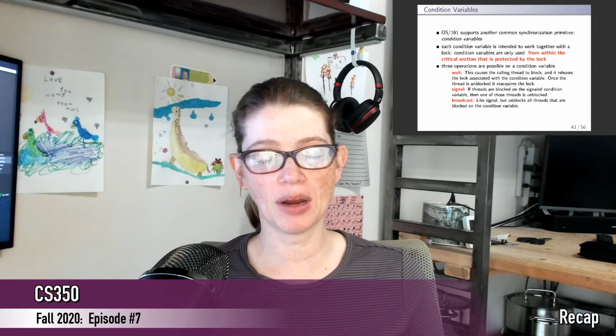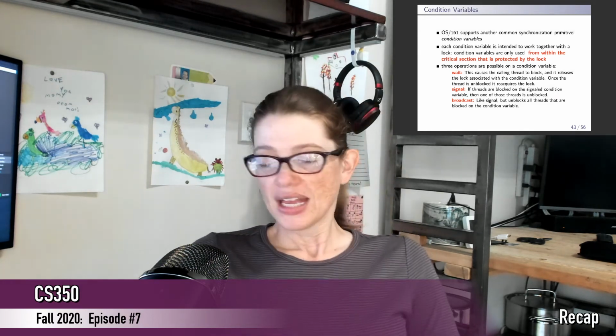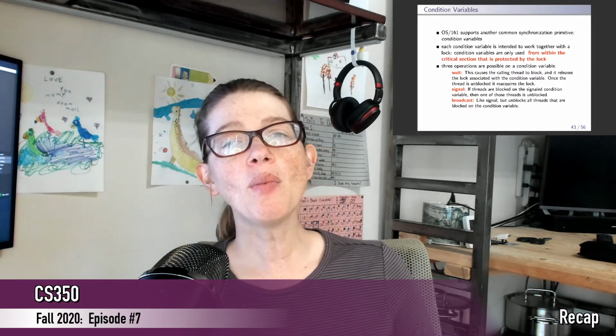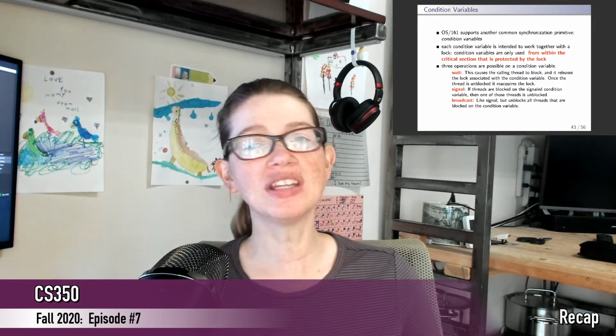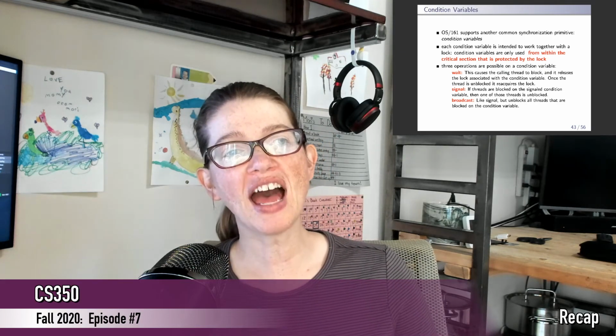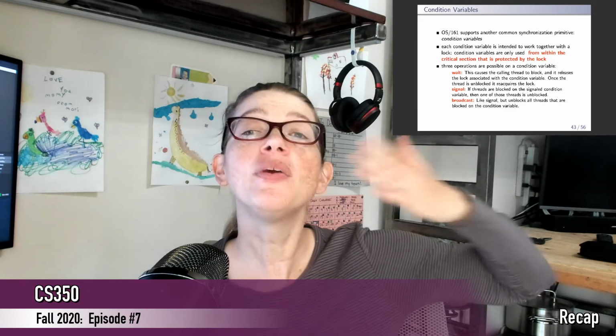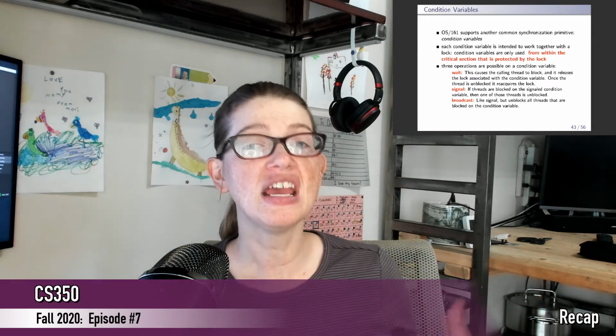So a wait channel is needed by the condition variable. You have to simultaneously release the lock that's passed in and fall asleep on the wait channel that belongs to the CV. Then once you wake back up, before you can leave wait, you need to reacquire the lock, because when you enter wait and when you leave wait, you need to be protected by that lock. So you need to be offering mutual exclusion.